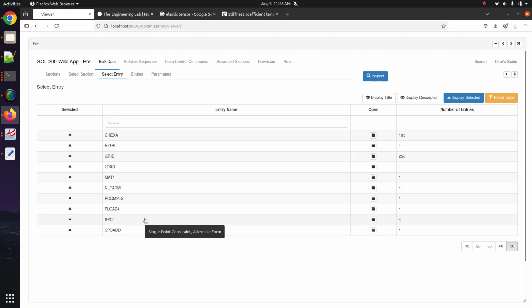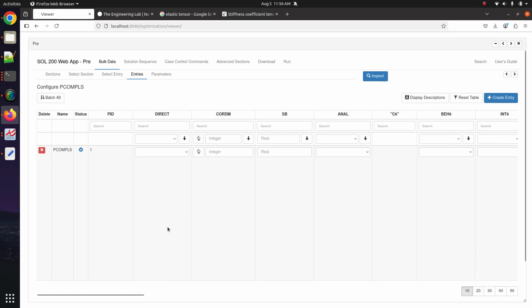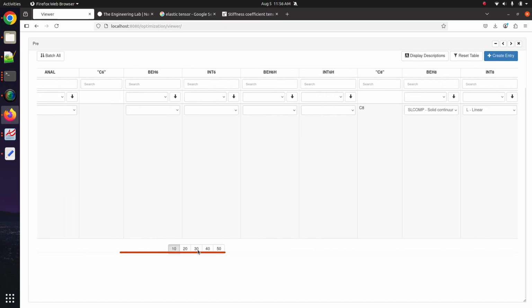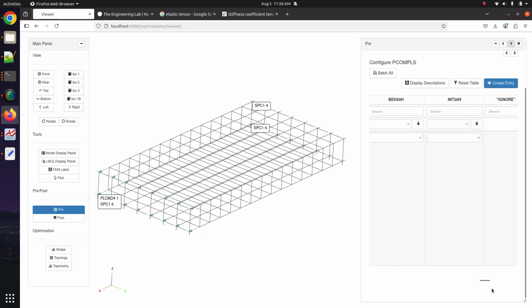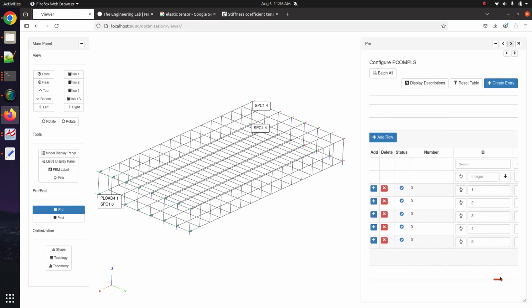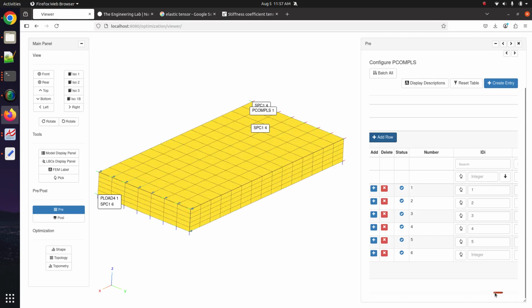Okay, so here, let's go ahead and open the PCOMPLS entries. So here we have one PCOMPLS entry. We have a table defining all the layers in this PCOMPLS entry. So let's go ahead and move this to the right maybe. Let's add one additional row, so row 6 or layer 6.